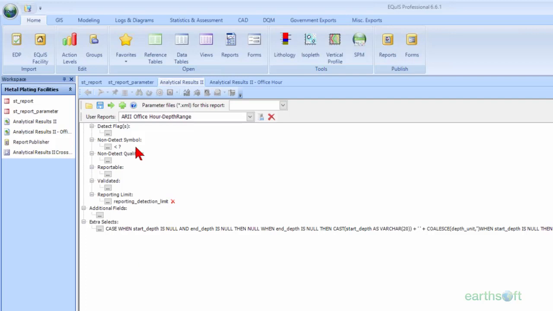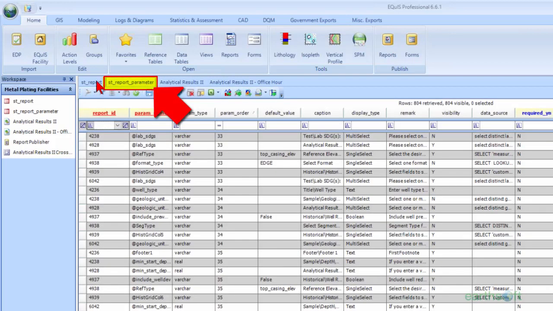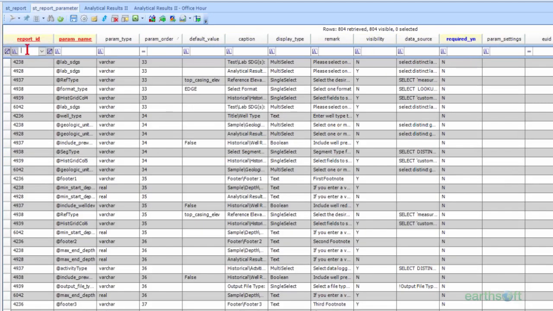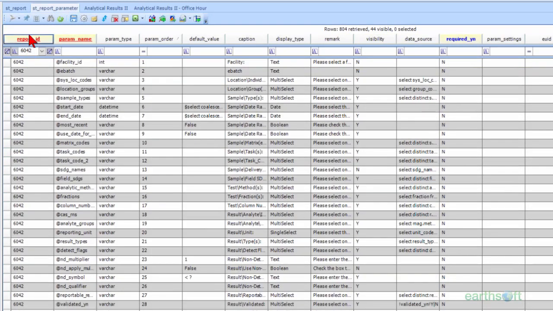Easy enough. In that case, you actually will come to your ST report parameter table, and you'll need to decide, using ST report, which is the analytical results report that you need to make that change for. So in this case, this last one in the list here is that analytical results 2 report that I just published. So I'll go ahead and copy that report ID and filter on that in my ST report parameter table. And I also like to sort on my parameter order so that it's in the same order that I'm accustomed to seeing it in my report output, my parameter output rather.